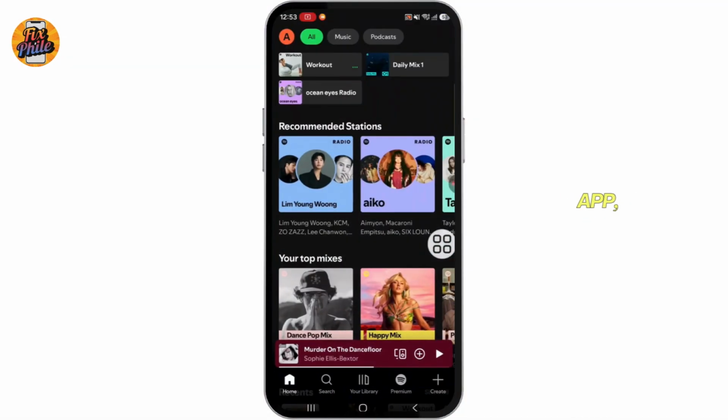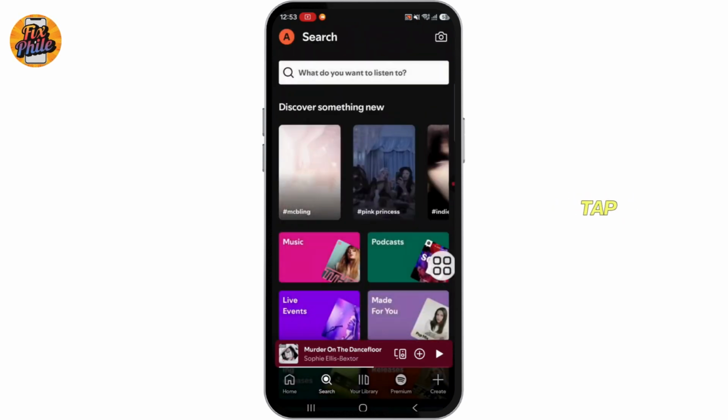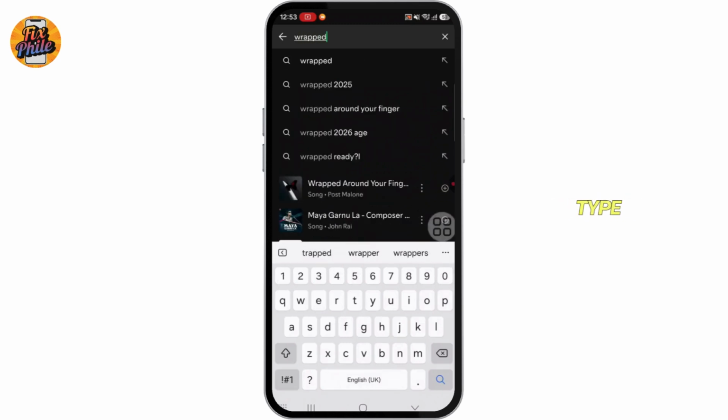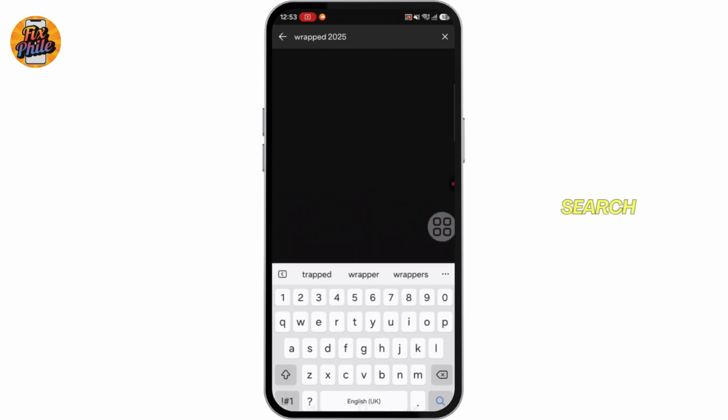First, launch the Spotify app and log into your account. Now tap on the search icon, then tap on the search bar. Here you want to search Wrapped. Type Wrapped or Spotify Wrapped and search for that.